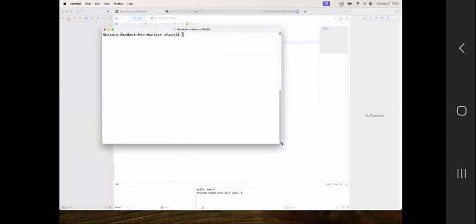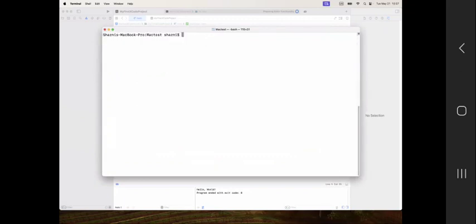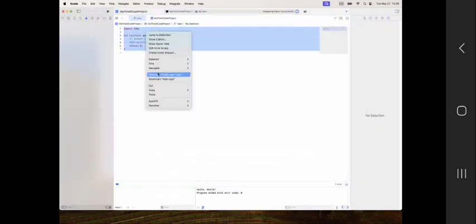If you go here, I have a folder already created under the test section called Mac test, and I'm going to create a file called mactest.cpp. You can create this file any way that you like. I'm going to copy paste this code because I don't want to type it again.